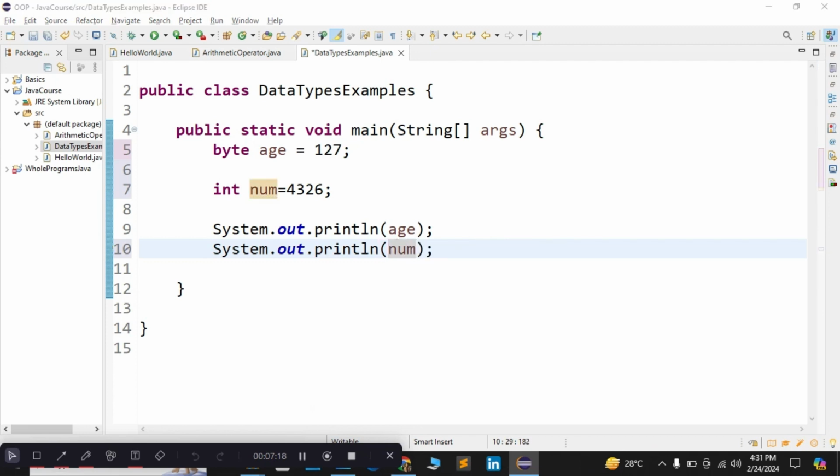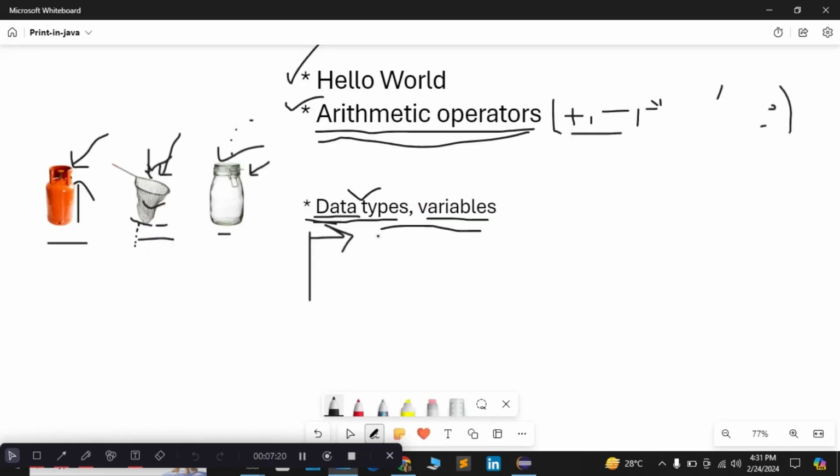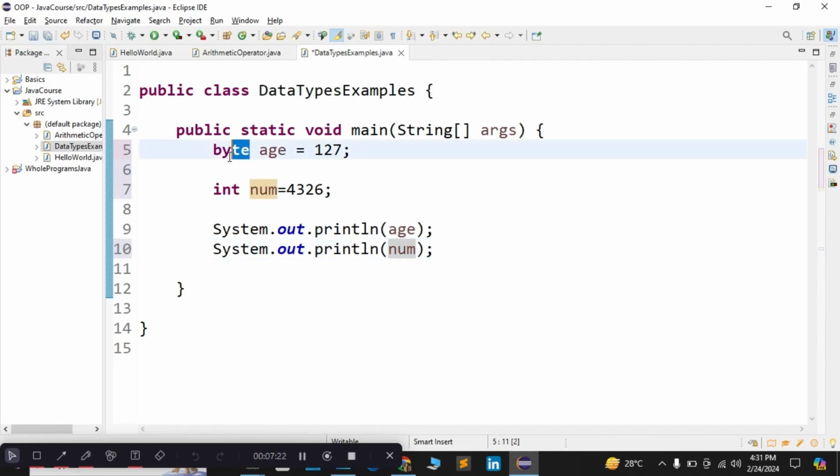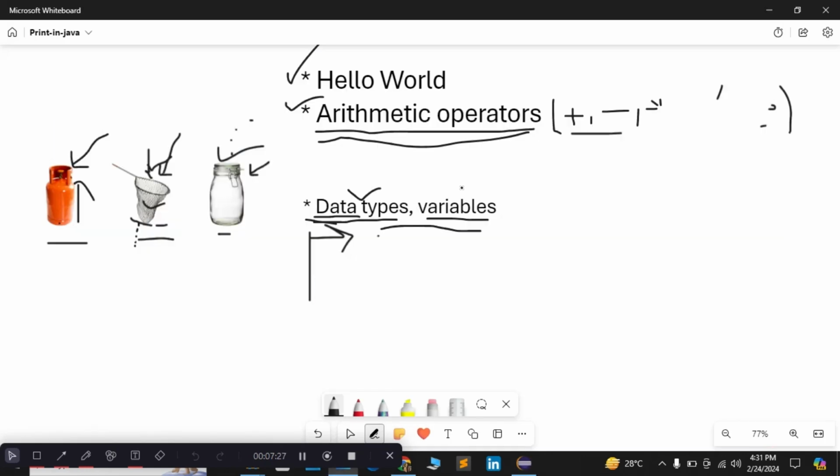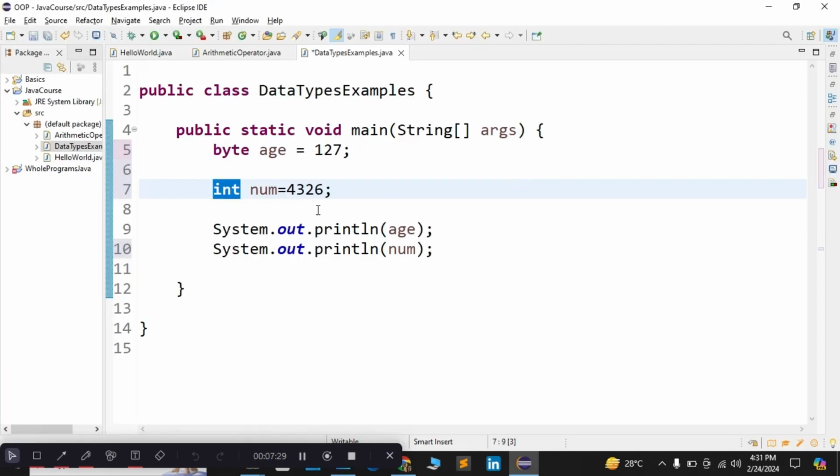As I mentioned, here byte is a data type and int is a data type, but we have not discussed the variable. The name of the container, like age for the byte, is called a variable. It is a common name the user defines. We define age; it is not already defined in the computer or Java or JVM or JDK. We have just defined it here.